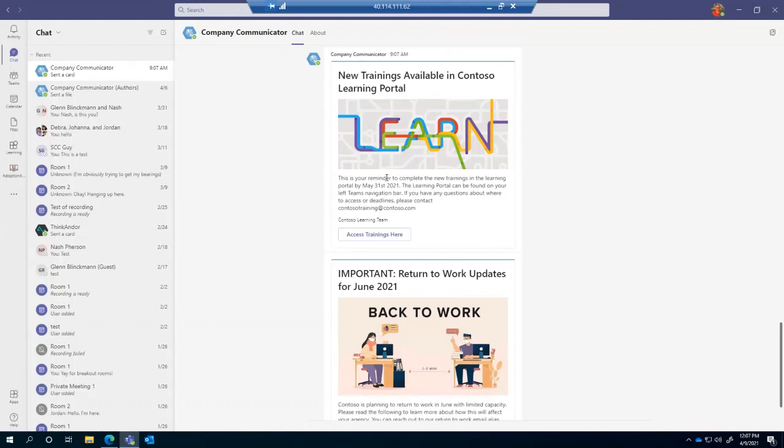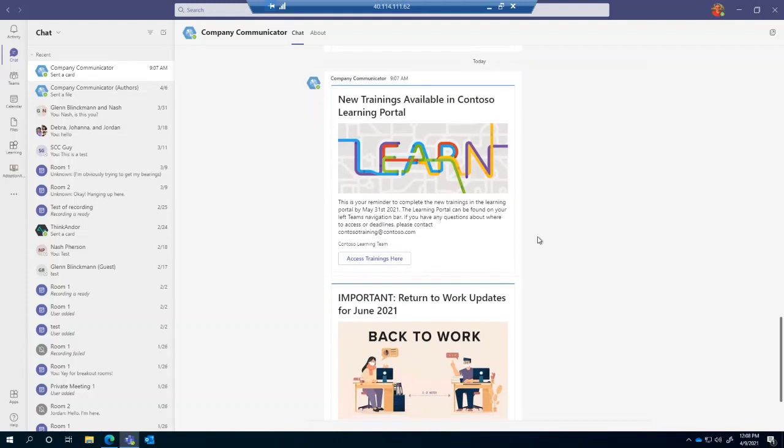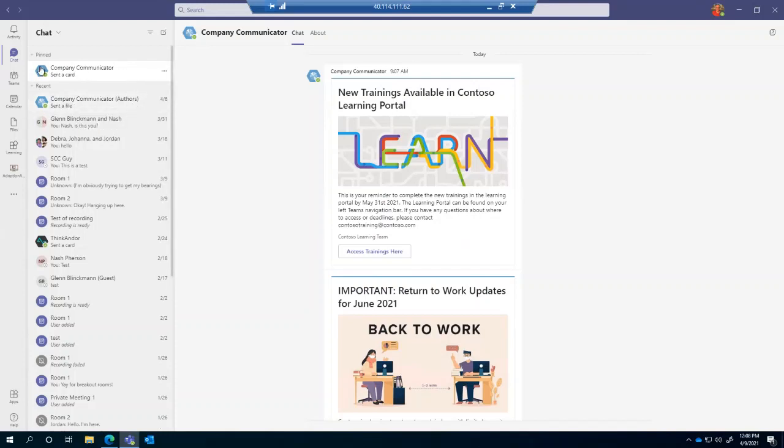All that means is that there's the ability to add in images, there's the ability to add in links out to other sites, but that is the method that Company Communicator uses to run all of these notifications. So as you can see, the notification has come in through my chat. As an end user, I will see all of the notifications coming in here through chat. If I want to, I can even pin this as one of my pinned chats up here at the top so that I make sure that all my notifications coming in through Company Communicator are top of mind to me.